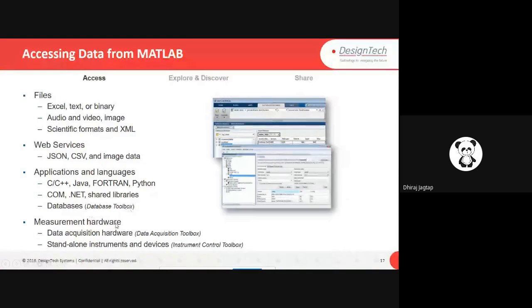If you talk about major brand hardware, so data acquisition hardware, the Data Acquisition Toolbox is there, and also standalone instruments and devices are there. So with Instrument Control Toolbox, you can seamlessly work with these instrument control applications.